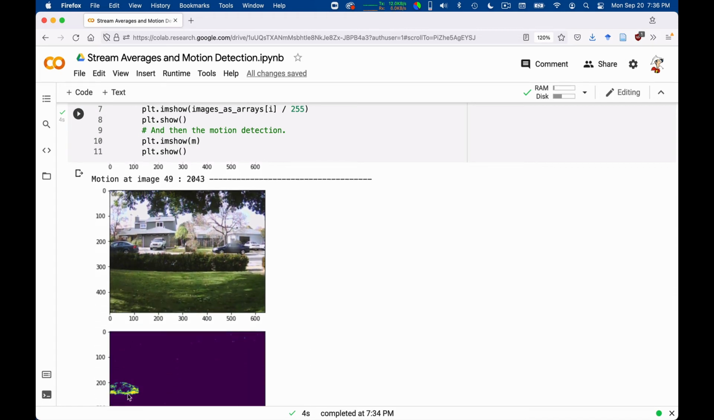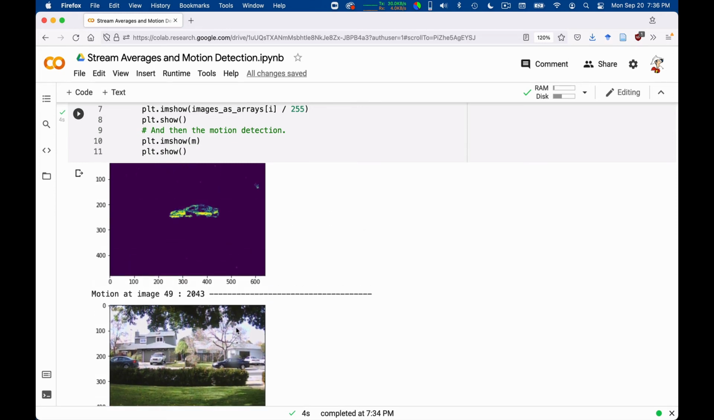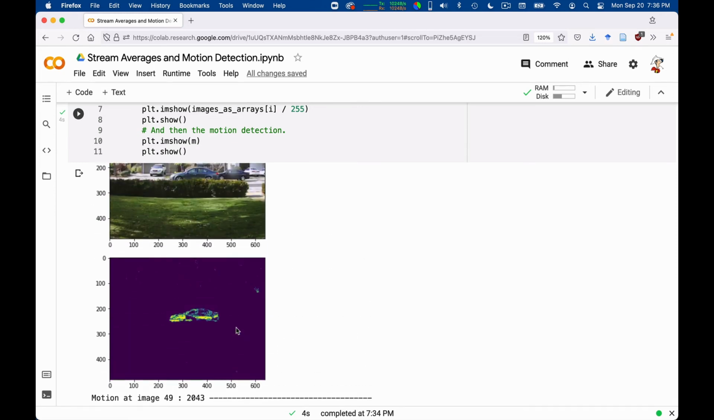And then 49, the car is now here, and the detected motion is there. Okay, correspondingly. So this idea to detect motion really works, and you can look at the instructions for implementing your class. Now, let me give you some hints on how you can implement the motion detector class using NumPy.